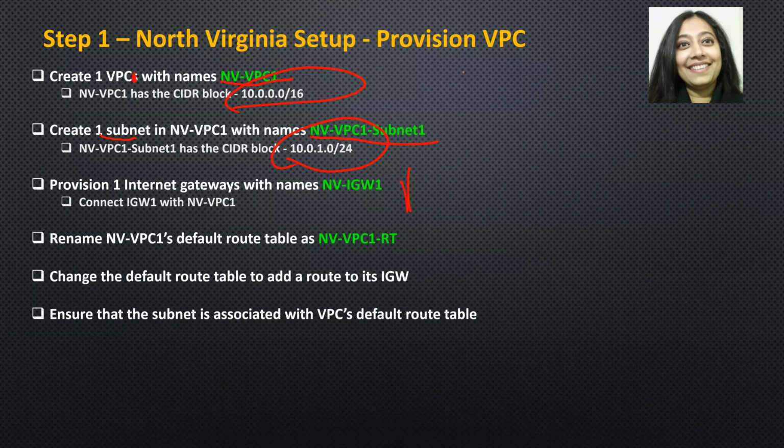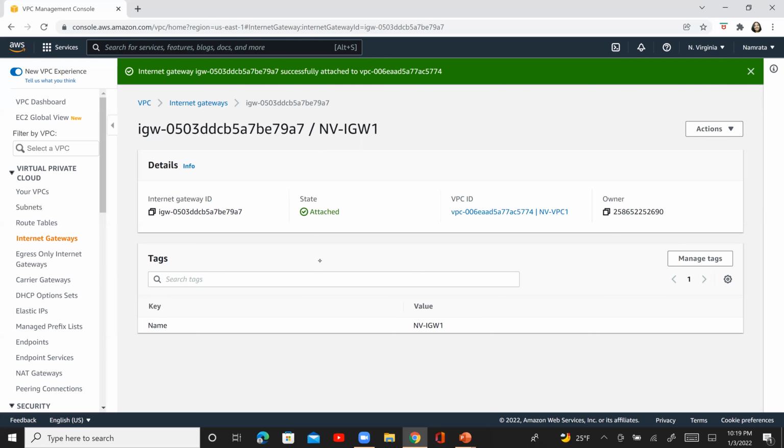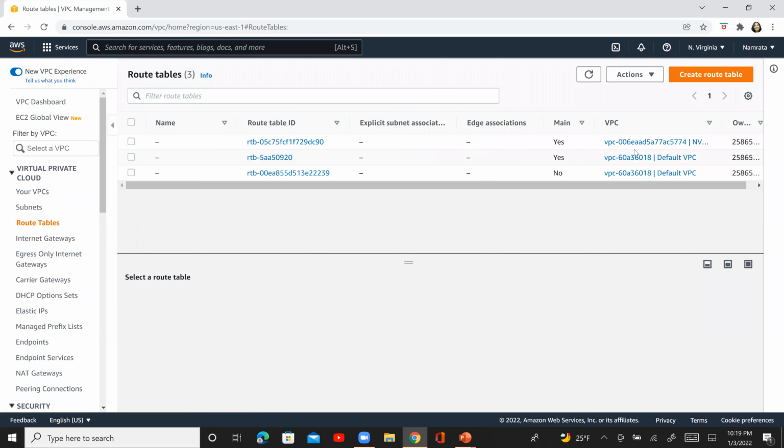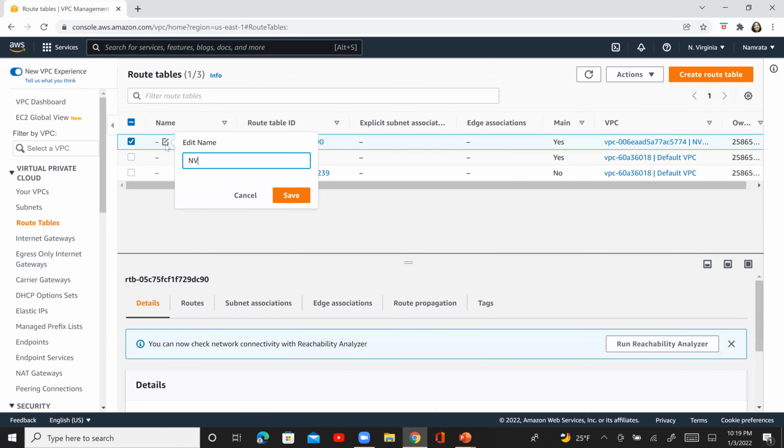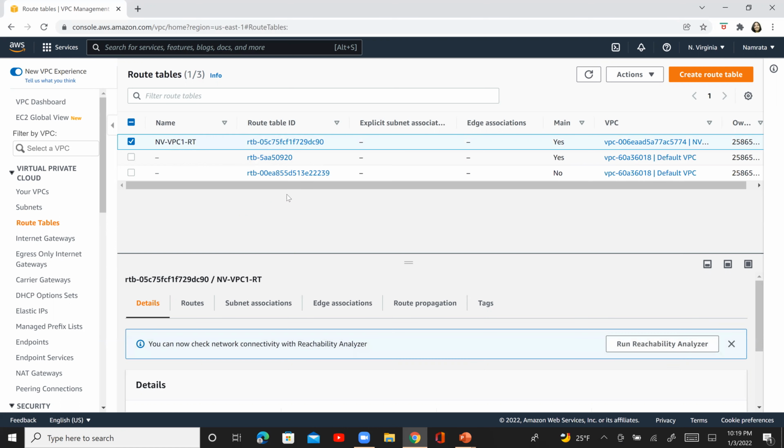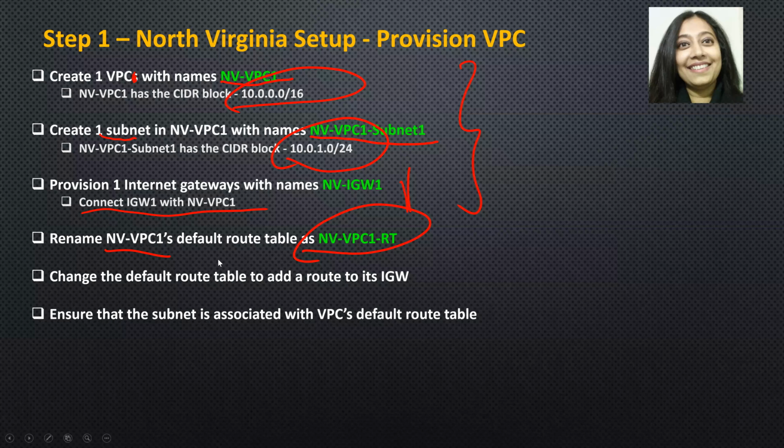So we completed these 3 steps. Our gateway has been connected. Now rename NVVPC1's default route table to this. So go to route tables. The one it seems like. Okay, so we will call it NVVPC1/RT. Right, that's the name.